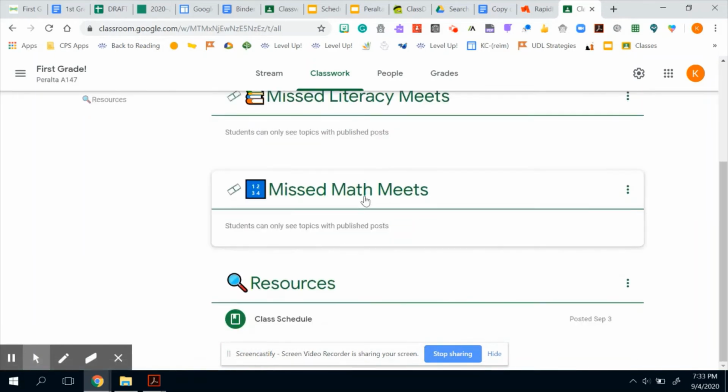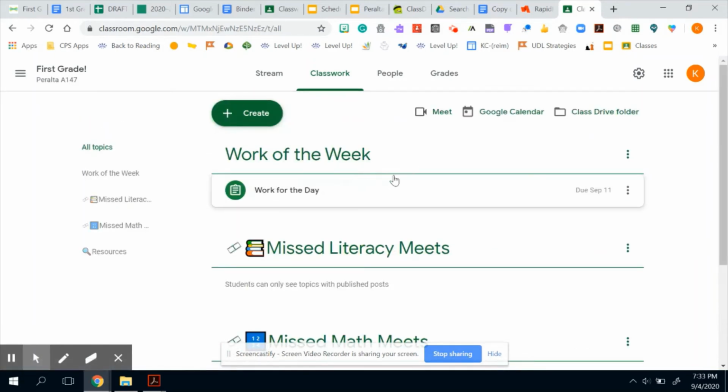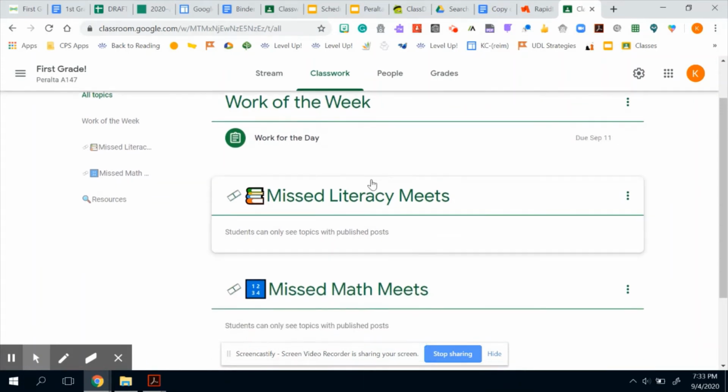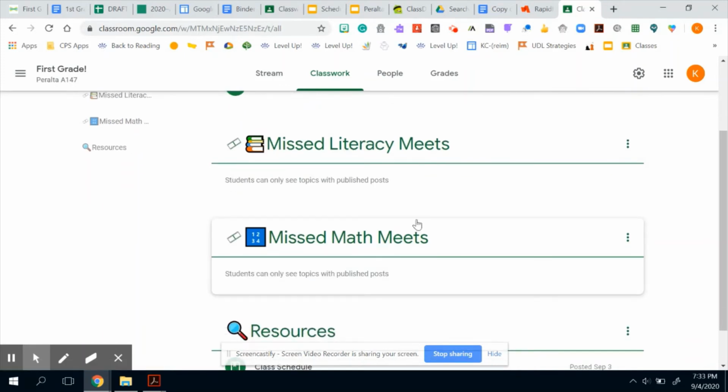But in here, you will find the work of the week, which is not for this day. I will show the students this the very first day of school. Any missed literacy meets or math meets will be in here. So the video recording of them will be in here.